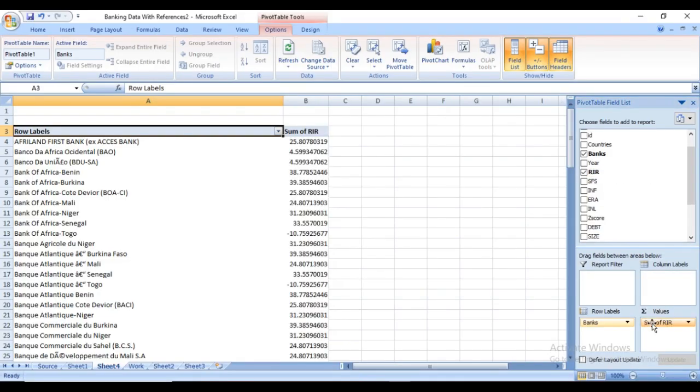If I put it as the values, you discover now that the banks here in this data, we're having just the banks and the real interest rate for each bank. The Afriland First Bank, the real interest rate is 25.08%. Banco Africa Occidental is 4.599%. Banco Uni BDUSA is 4.9. So you can see it gives you a summary of the banks and their real interest rate. Now you see that your data is beginning to make sense.